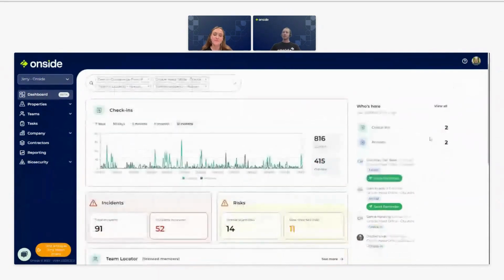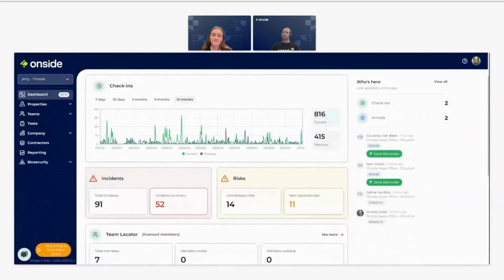On the right-hand side here, very, very important part of the dashboard is being able to see who is on your properties across the board. So everything you have access to, I can see I've got 2 check-ins and 2 arrivals across the 4 properties I'm filtering by. So I can see here Courtney, who's also on the call with us. He's arrived at the head office, which is where we are at the moment. And I can send him a reminder right from here to check into the property, so he can go through and see if anything has changed about the property. And again, that reflects in your reporting.